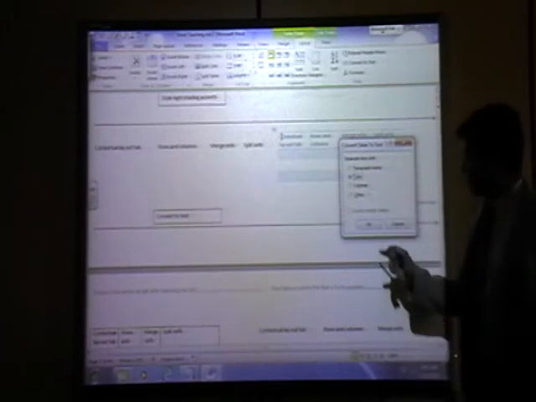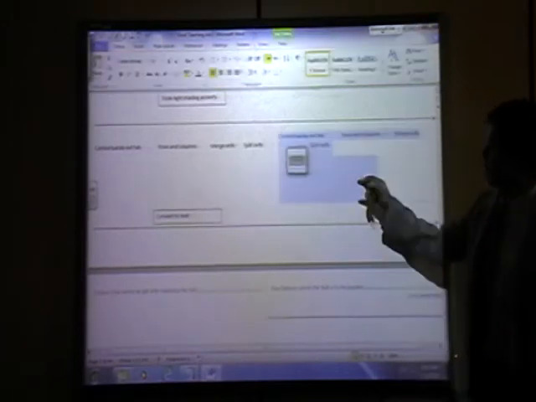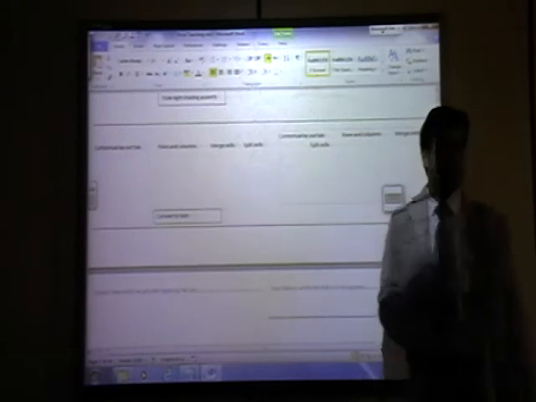So you will see a dialog box will come. Choose OK. Everything will be same. I will make it a little bit small. Okay.